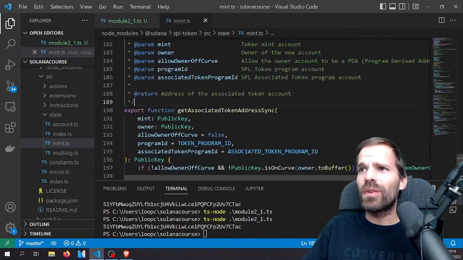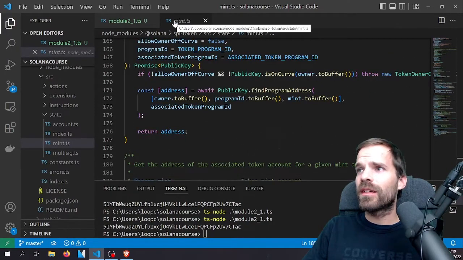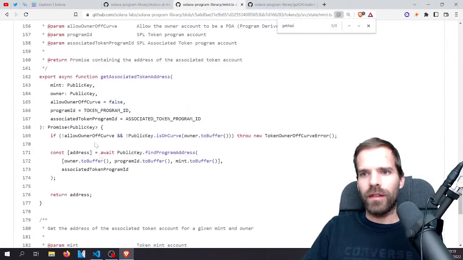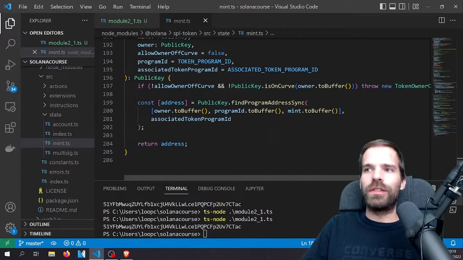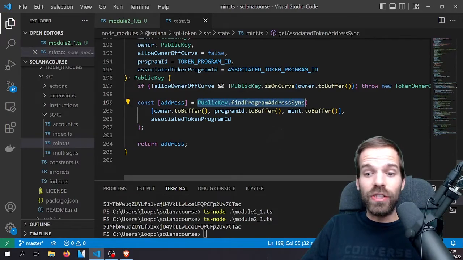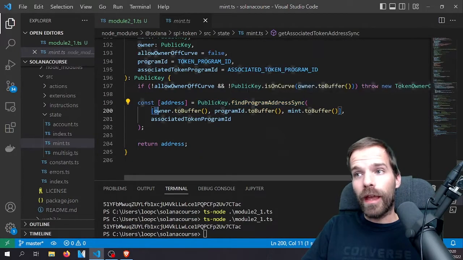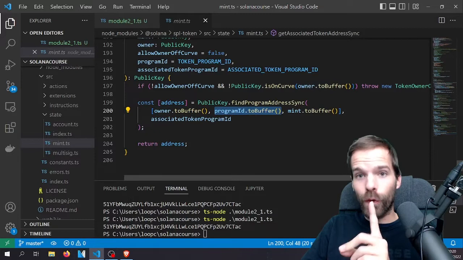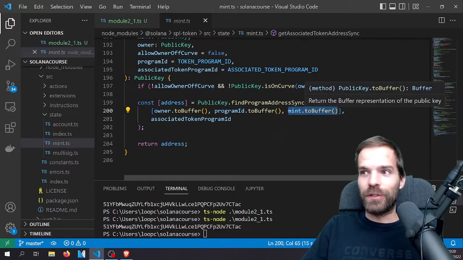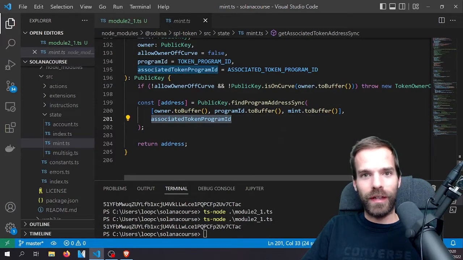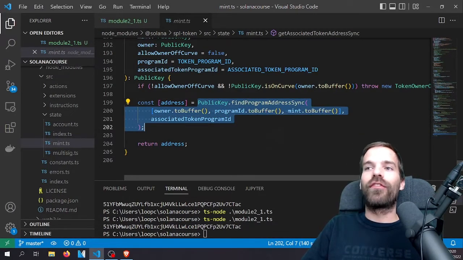And maybe I just have an old version, but that's in the mint TS. So it's in state mint TS. State mint. Yes, that's the thing. That we also have here now. That's how you derive the address, because it's literally using the same thing as we saw last time, find program address sync. So same thing we use for PDAs. And we put the owner, the token program, and the token mint into the seeds. And we do that for the associated token program ID. That's how we derive an ATA.